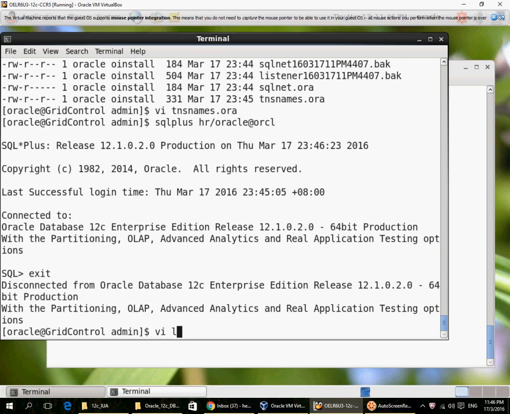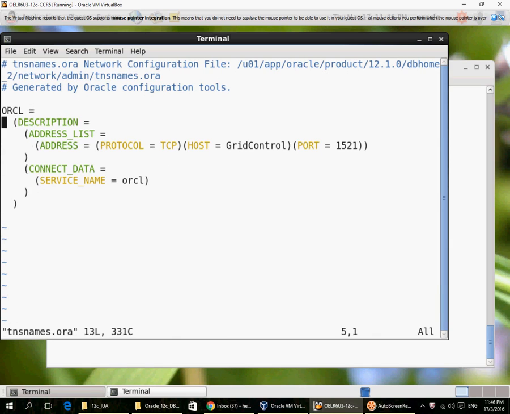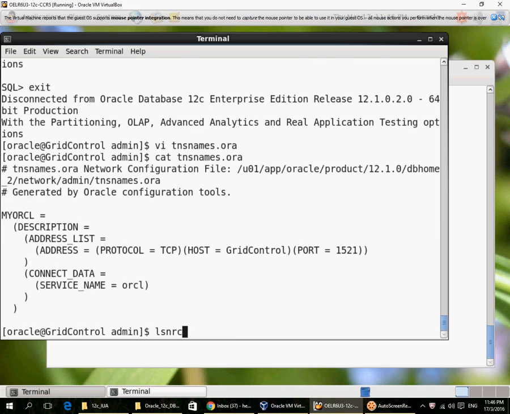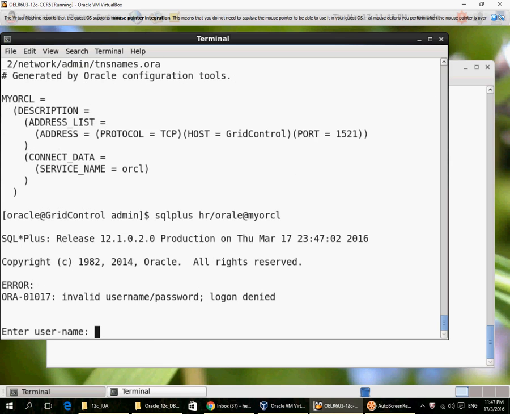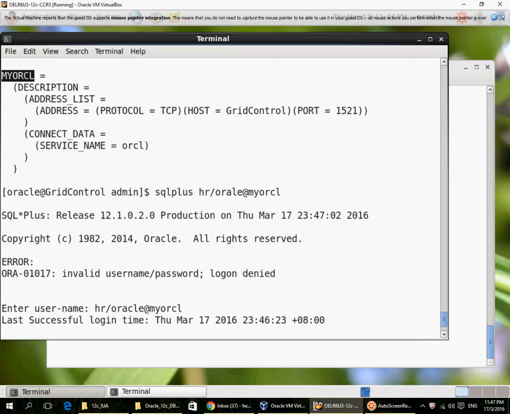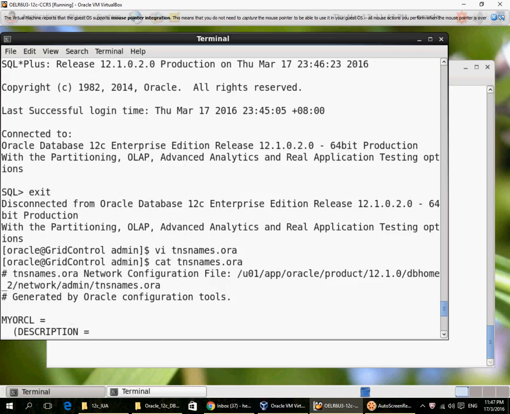Let me show you the difference between the label and the service. So this is my private label, my ORCL, but this I cannot change because this is the service name that the database instance itself has registered. So this is how I'm going to look up the database instance. SQL Plus. There. So my ORCL is a label in the tnsnames.ora, but this service name is what the database instance has registered with the listener. And I used netca to create the tnsnames.ora file.